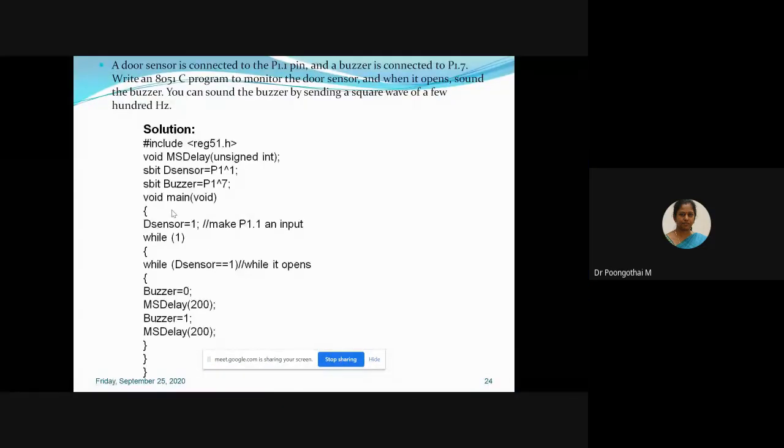So here is the code. Please analyze this code. Here I have defined a function for a delay, that is, generation of delay, and assigned a variable for P1.1 and a variable for P1.7. And inside main, we have to make P1.1 an input port pin.